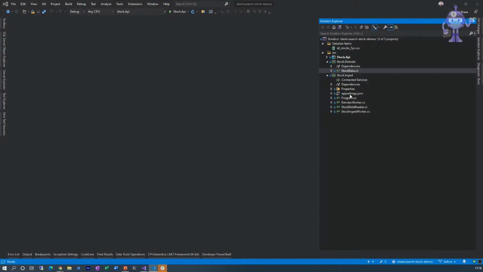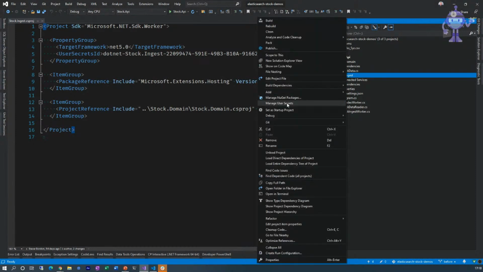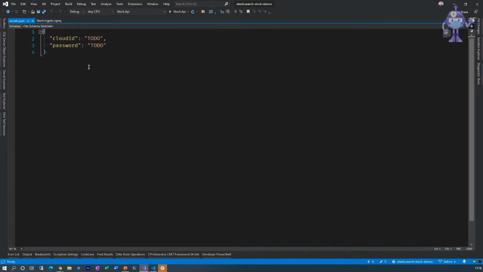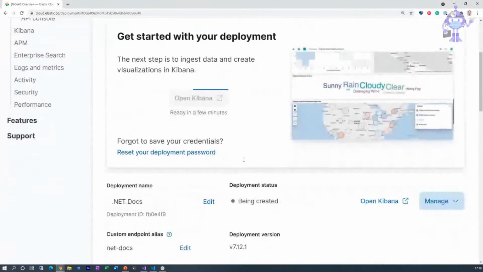And so one of the key things that we're going to need to do is connect to the cloud instance. So what I'm going to do is go into my stock ingest here, and I'm going to go to manage user secrets. And the 2 things we're going to need are the password and the cloud ID for Elasticsearch. I'm wondering why my paste is not working there. There we go.